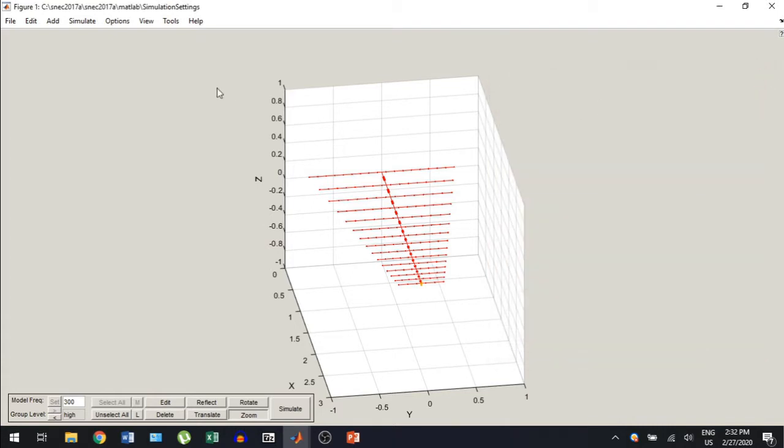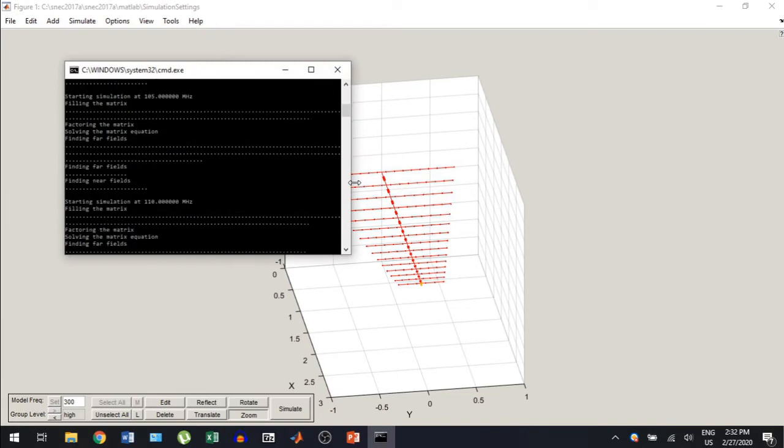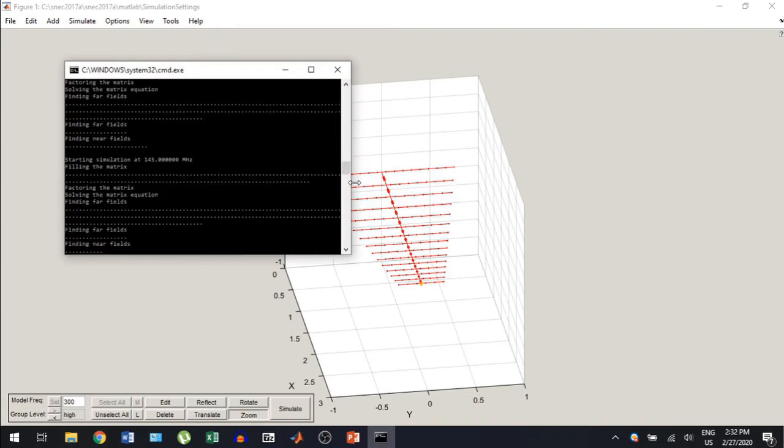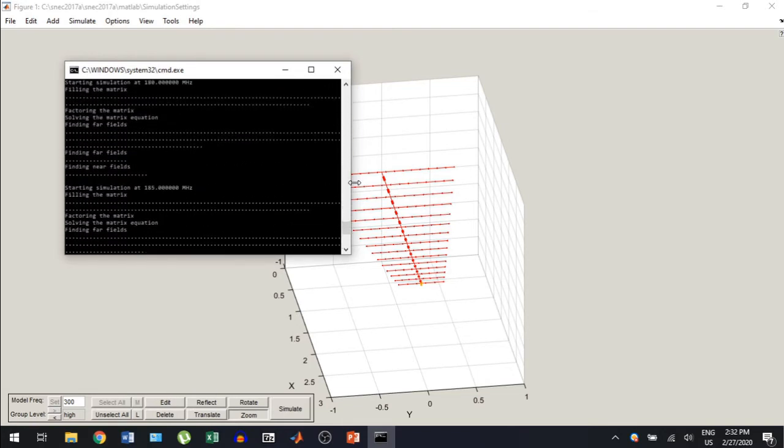And now for the matter at hand. Press the simulate button. Always save the changes to your output file, as SuperNEC will create an output file. There we go. The command window is basically just going to be showing you that the program is running and at which frequency increments it's currently simulating your project.